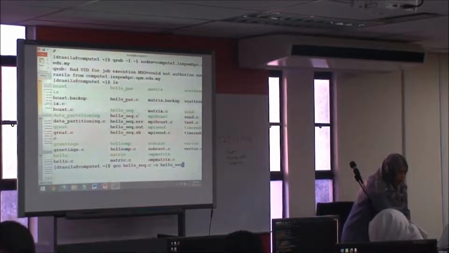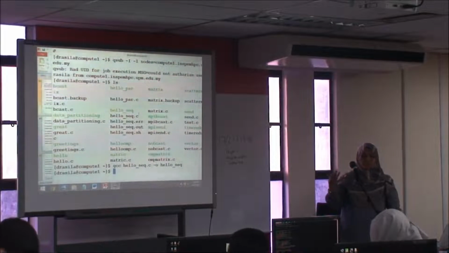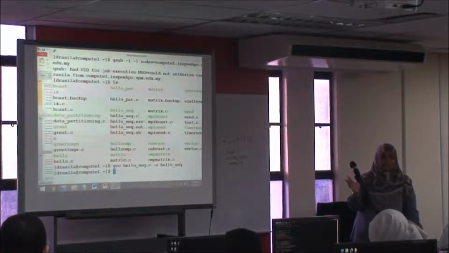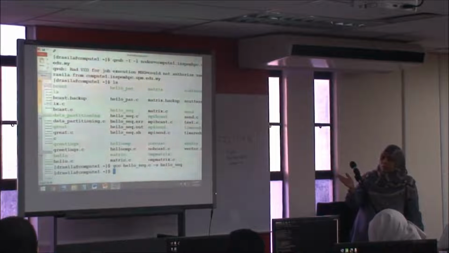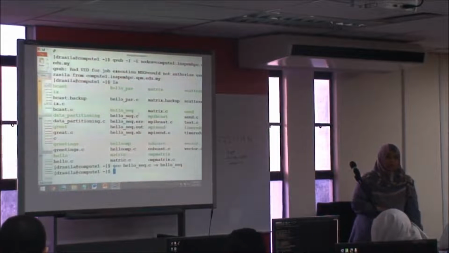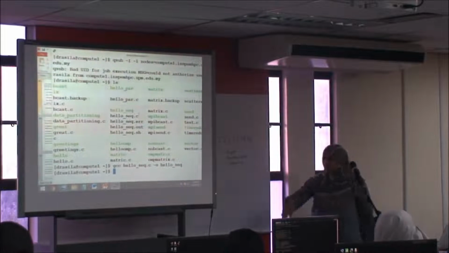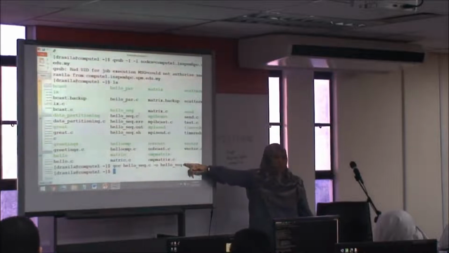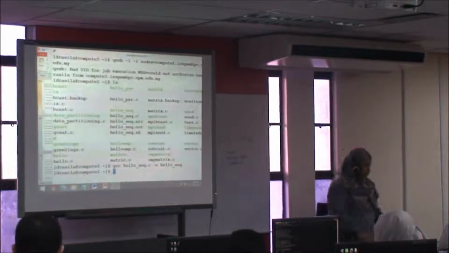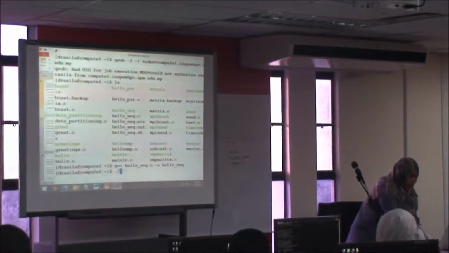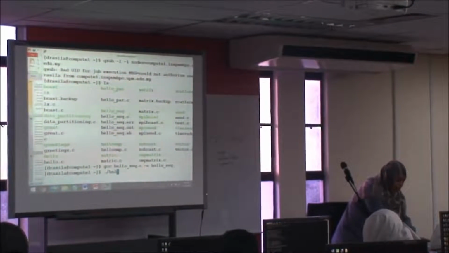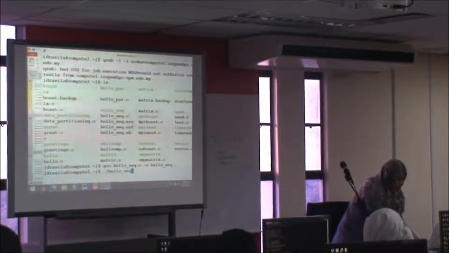So what we're going to do right now is that we are compiling using C, not MPI yet. So GCC hello underscore seq.c dash o hello underscore seq. So this is going to be the object name or the executable name. Okay. So how to execute? You just press dot backslash hello underscore seq.